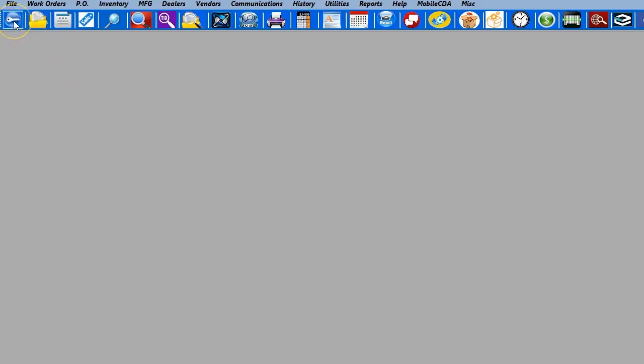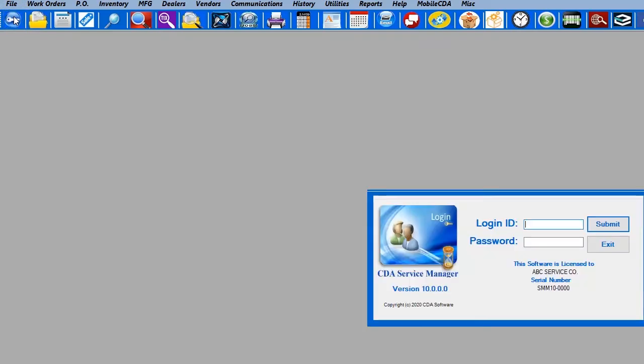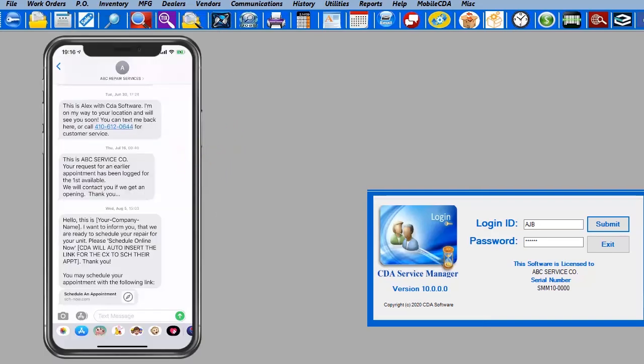Alrighty, so we're just going to click here on this button. It's called the log on and log off button. What that's going to do is allow us to log off and log in as another user. So I'm going to log in as Mr. Alex. Before I do that, I'm going to bring up a real phone, so this code will be sent to the phone in real time. So I'm just going to log in: username, password, hit submit.